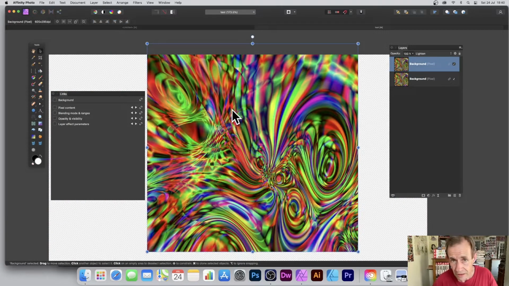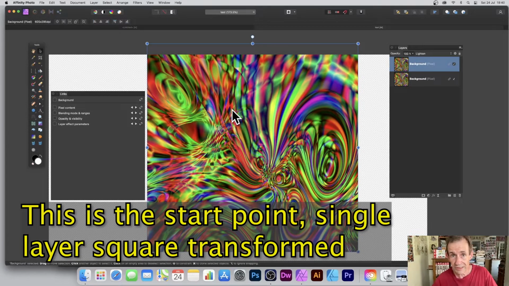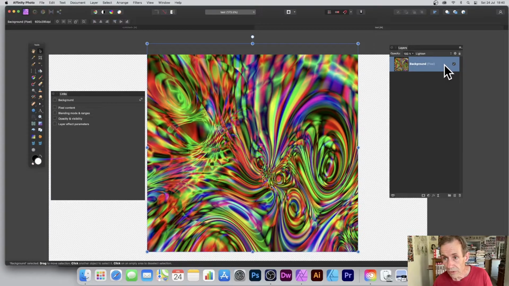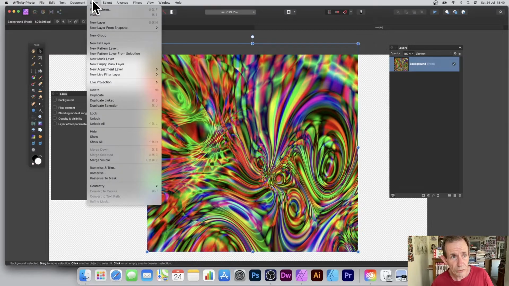Now, this image is in the description below. There's a zip file. Please feel free to download this image and use it. So go to here and you can see it's just visible, etc. Nothing to do with linked because of course there's only one layer at this point. To create a linked layer, just go to Layer and Duplicate Linked.